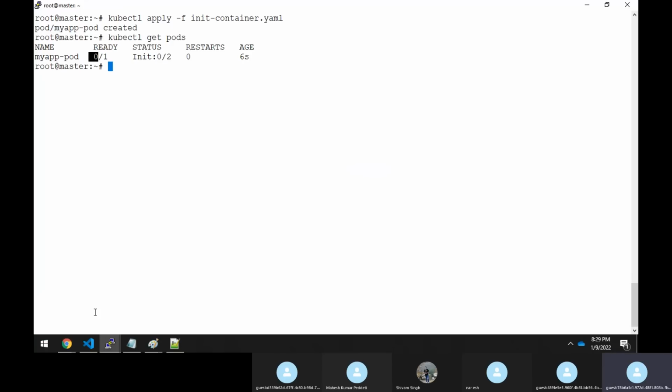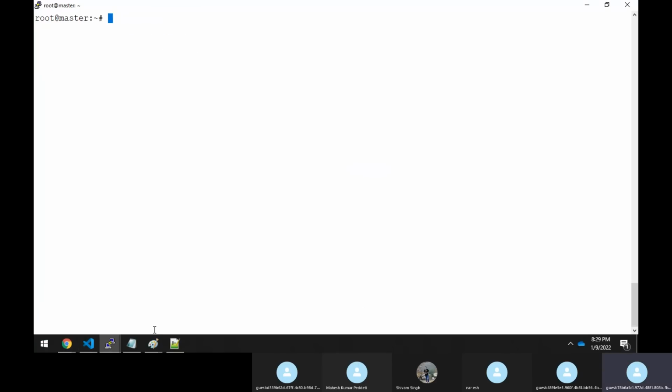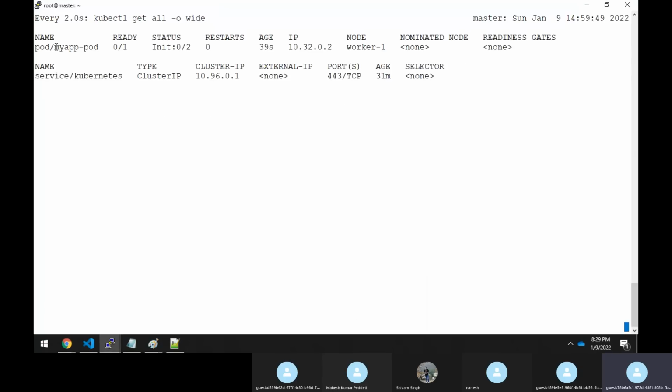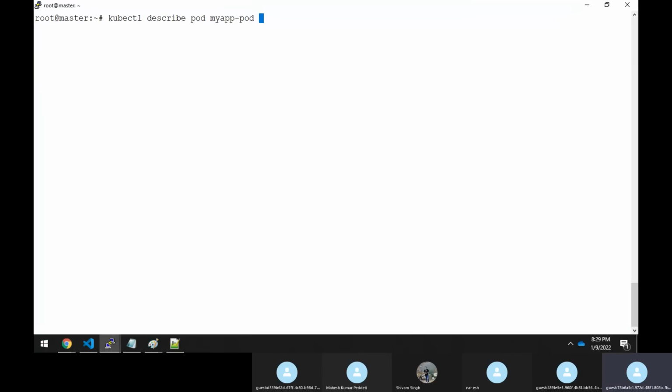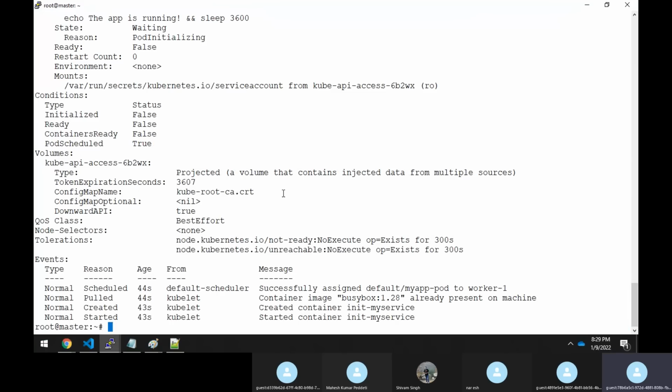If you do a kubectl describe pod, specify the pod name. What is the pod name, sir? Here, specify the pod name. This is the pod name. Now you can see very carefully, sir. Now you could see that it has created the init my service.